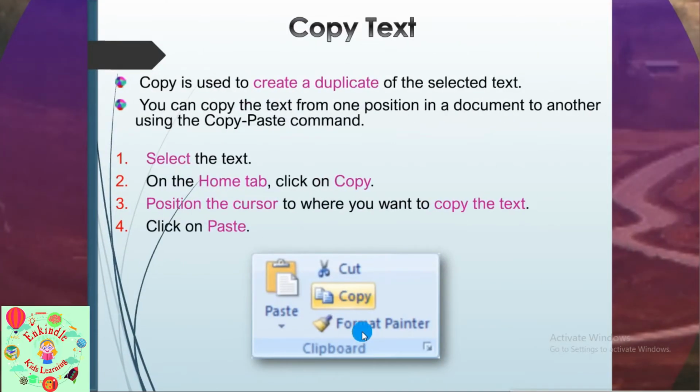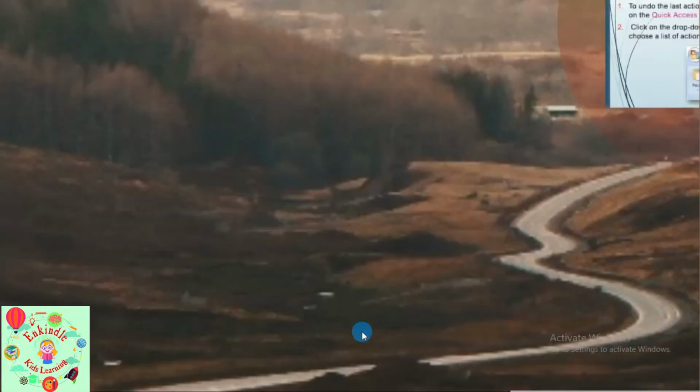The next option is copy text. Copy is used to create a duplicate of the selected text. You can copy the text from one position in a document to another using the copy paste command. The steps involved are: select the text. On the Home tab, click on Copy. Position the cursor to where you want to copy the text. Then click on Paste.